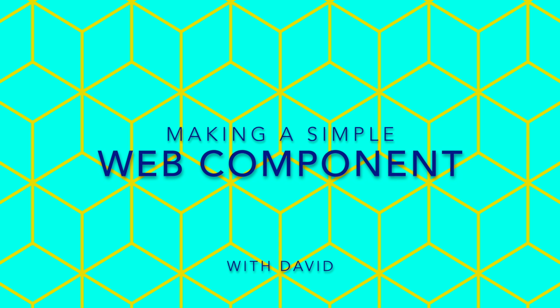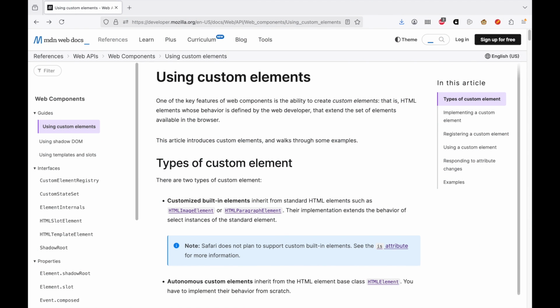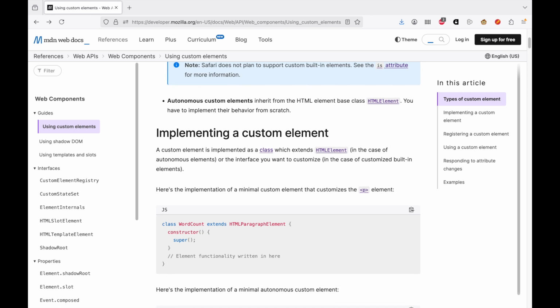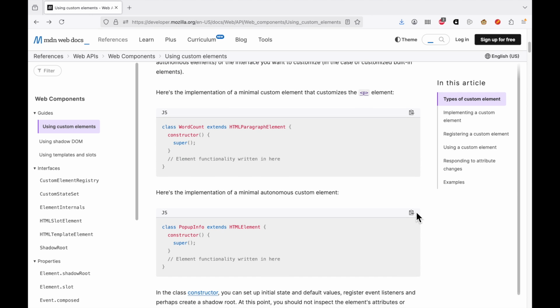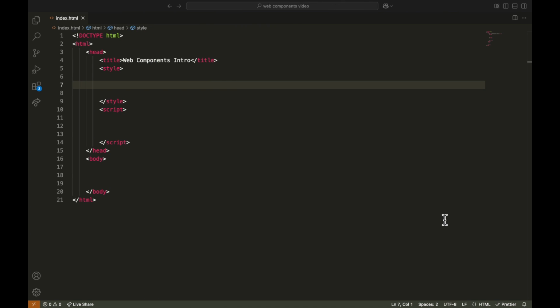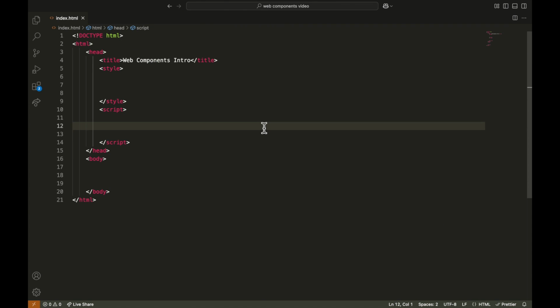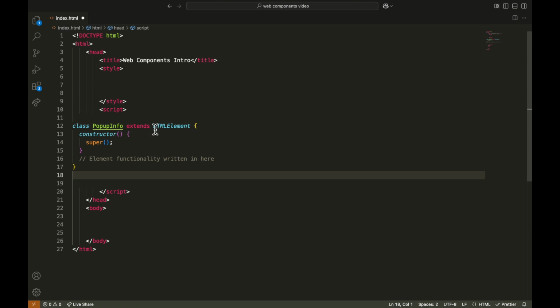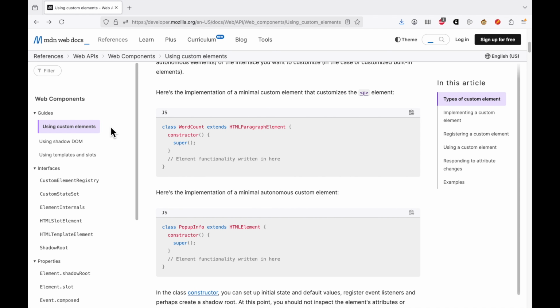Hello! In this video, I'm going to make a simple web component. As always, I start by going to the Mozilla Docs. I'm going to copy some starter code. This is just a class that will be the basis of the custom element. My custom element will present a quiz question, so I'm calling it quiz question.